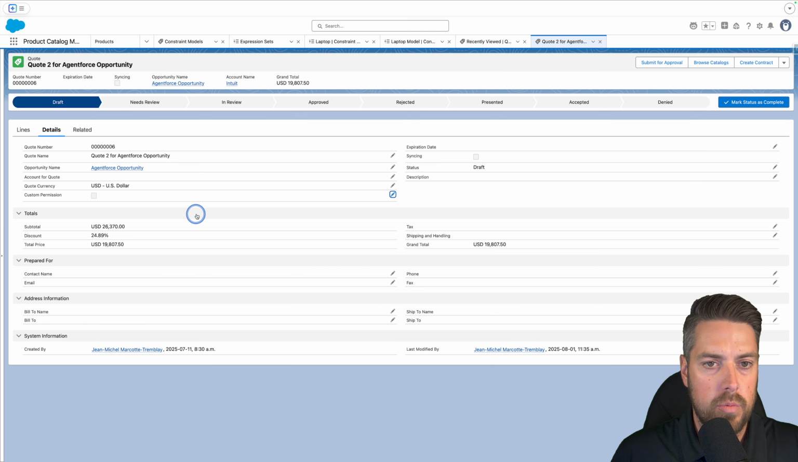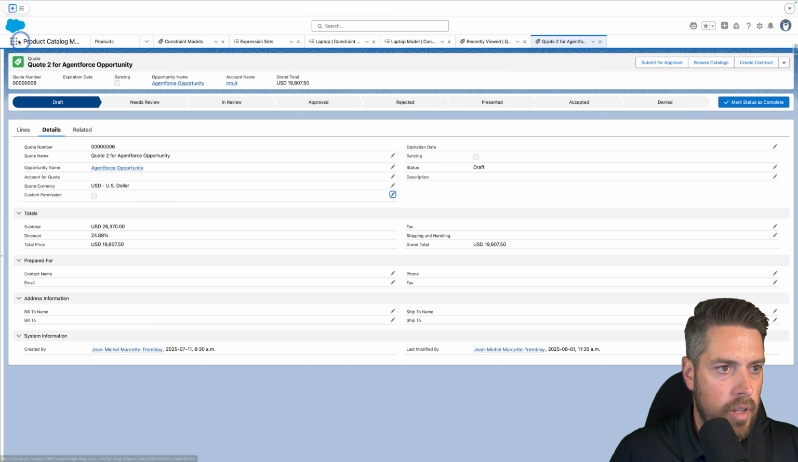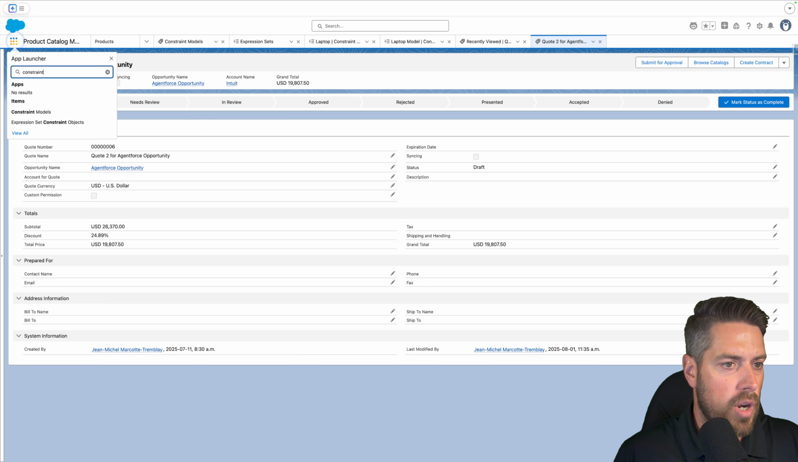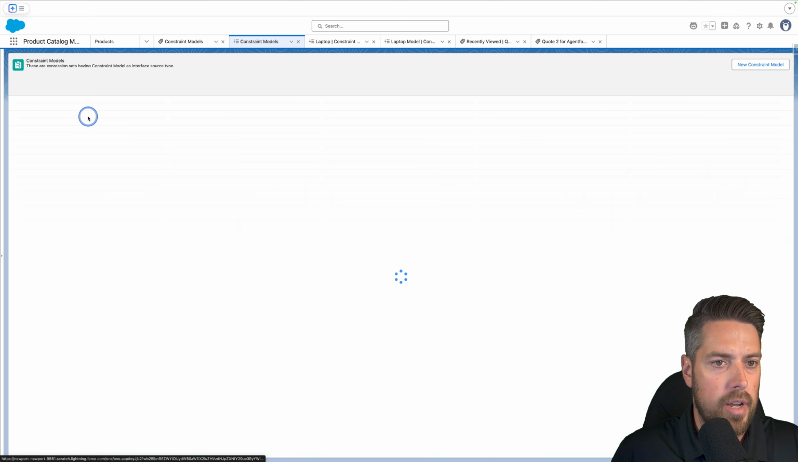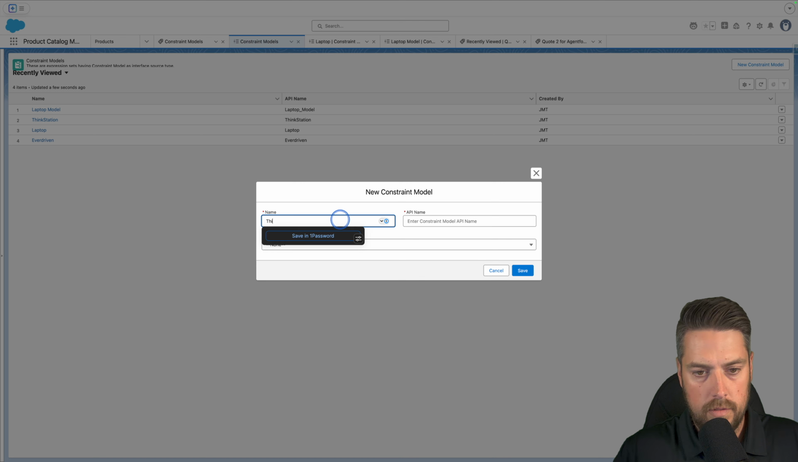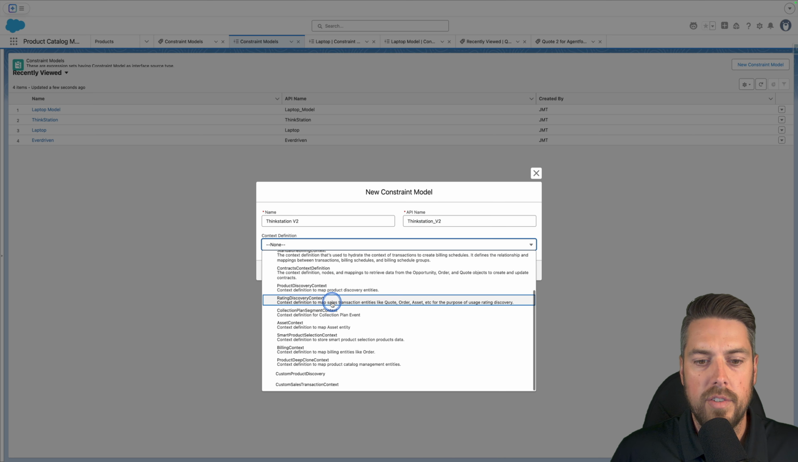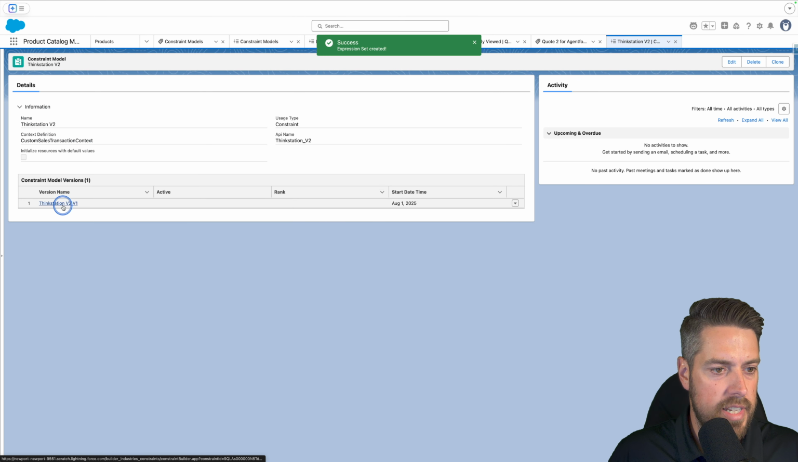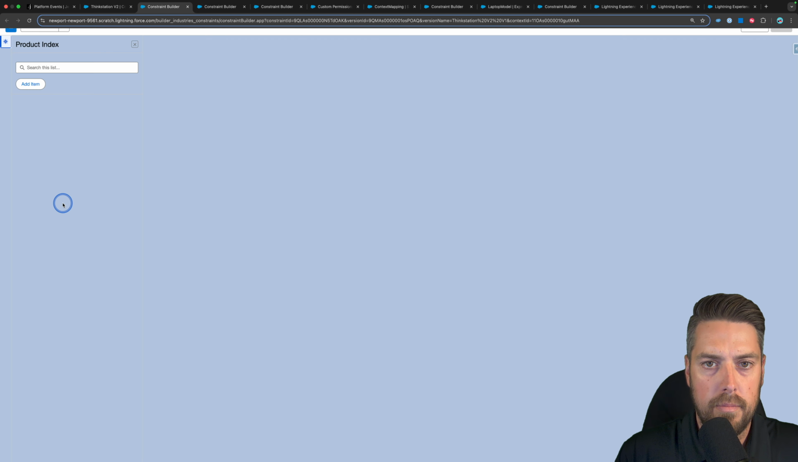So what we want to do is we're going to go in and create a new constraint model. The one we want to create now is going to be for a separate product. So let's add back into our constraint models. We will create a new constraint model. Let's call it ThinkStation P2 context definition. Again, I always want to select the active context definition for your constraint models. Hit save and open your first model version.